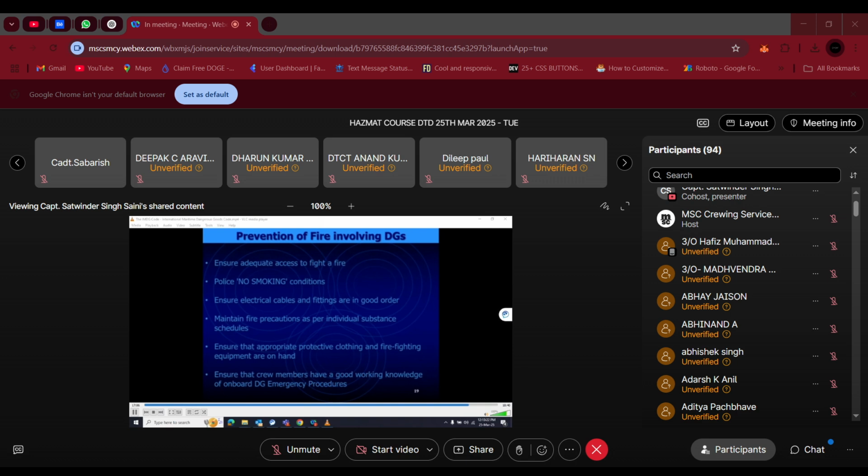Put up no smoking conditions and maintain it very strictly. I have seen in some ports where the shore crew or the port crew are engaging in smoking, even in areas where dangerous goods are being carried. Make sure that it is your ship and that you implement or police these actions very strictly. Do not allow anybody to smoke in these kinds of compartments. Ensure that electrical cables and fittings are in good order.